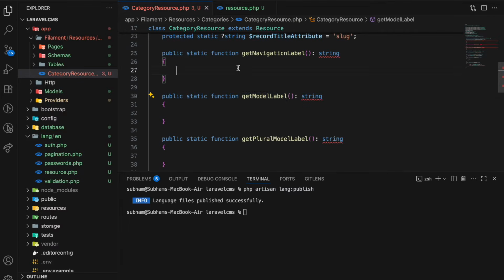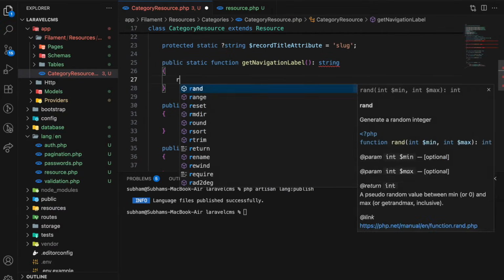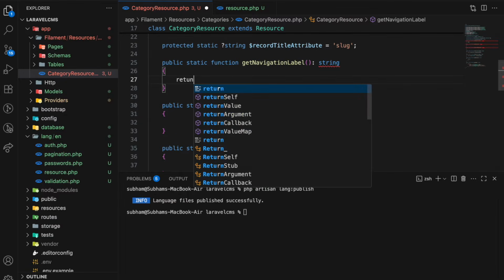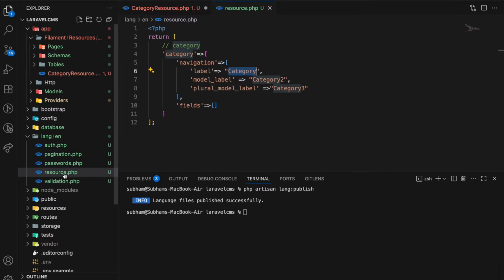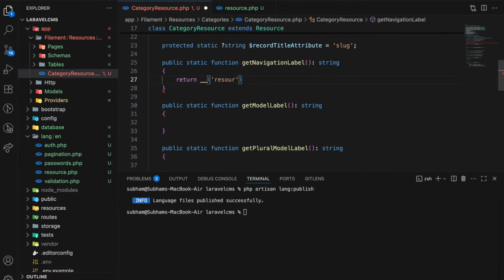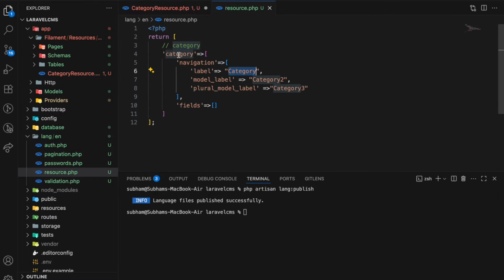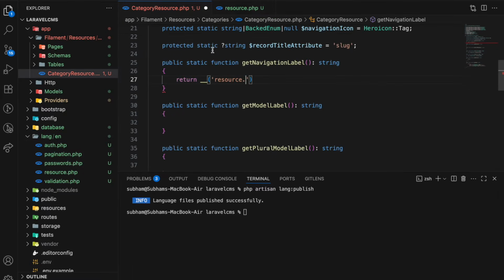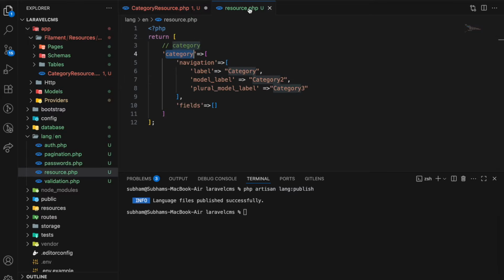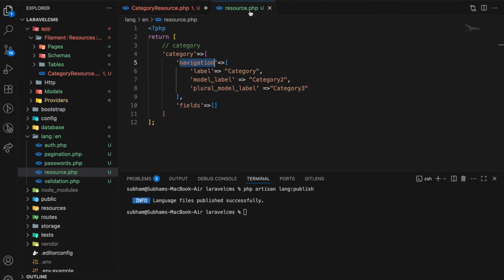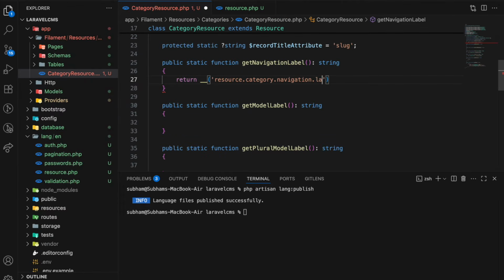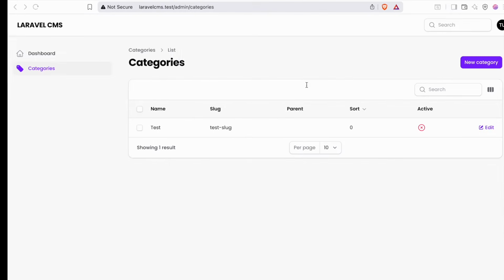So how can we use it? These three are the things, right? We just need to return, then use the helper function for lang, and here you can see I need to pass the key. The key is the file name from en. The file name is resource, so we write resource dot, then category dot category, then after that I am inside navigation, then inside label. I need that label.